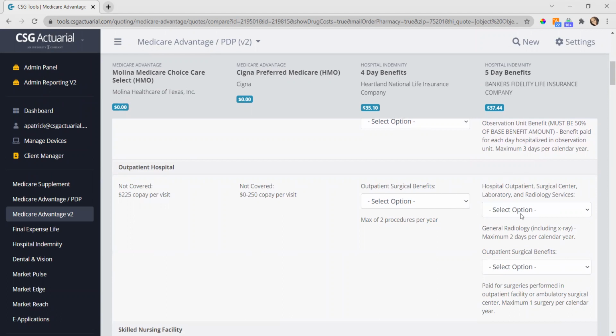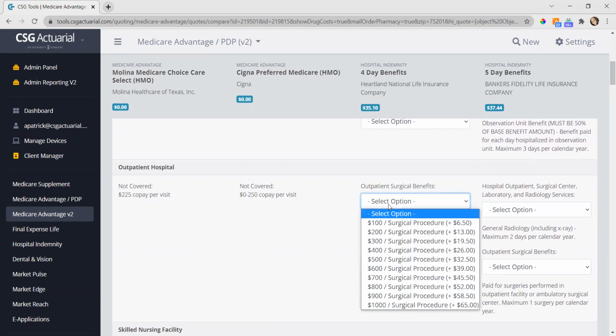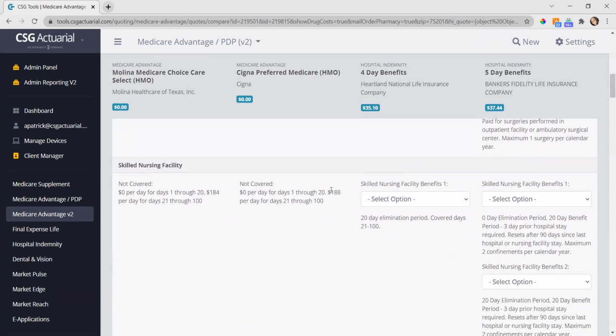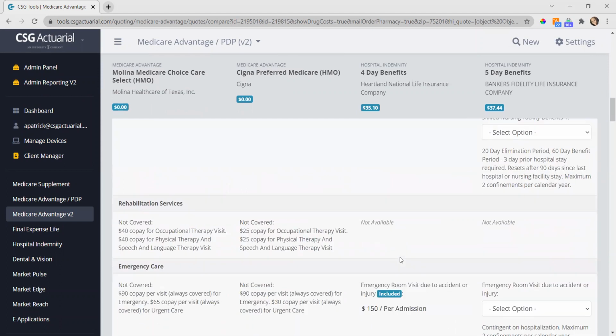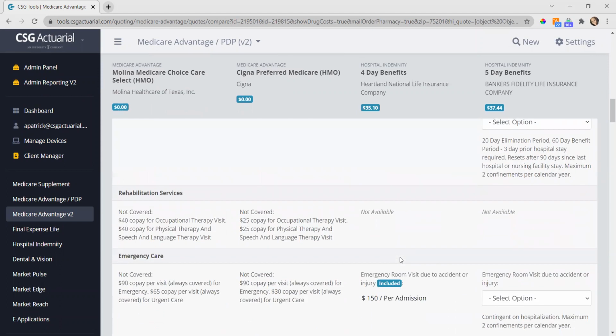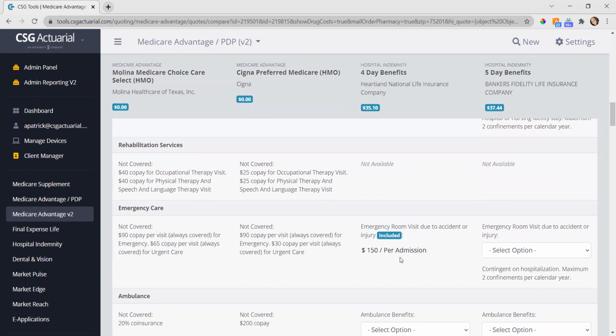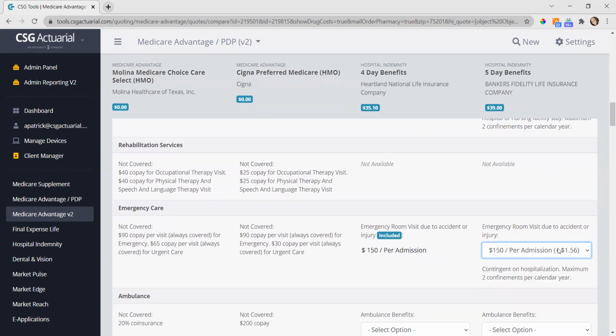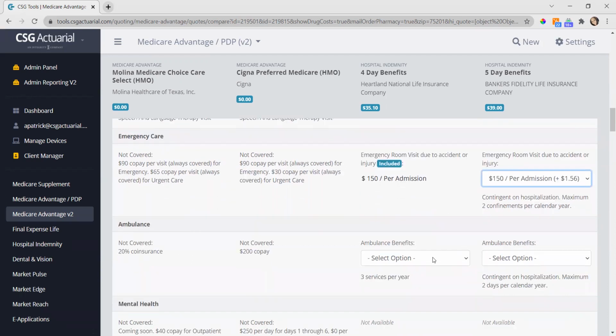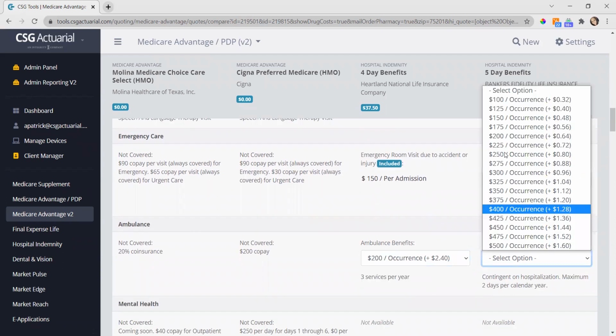Then from there, you can look at the outpatient hospital. If you wanted to add any of those additional riders to that, you can see again what the cost would be for those. Skilled nursing. Again, any riders that HI plan does have, we will show them in here too. Emergency care, if you wanted to add that to match this plan, what that does. Ambulance, it's always a popular rider to go ahead and add here.